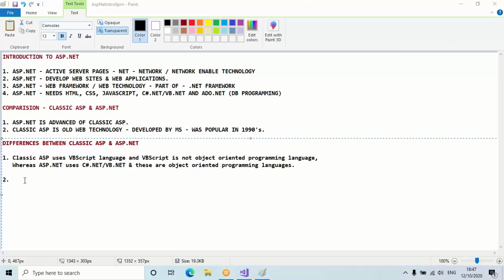Second difference: classic ASP does not support server-side controls. Controls, you should recollect: label control, link label control, text box control, and whatever the list we studied in C#, all those controls are available here.